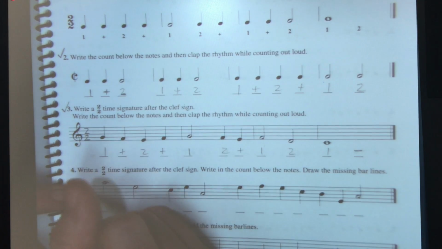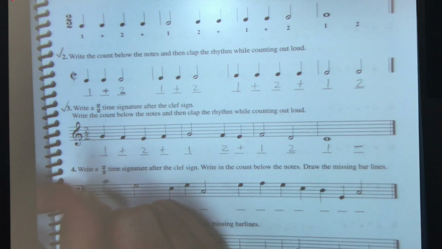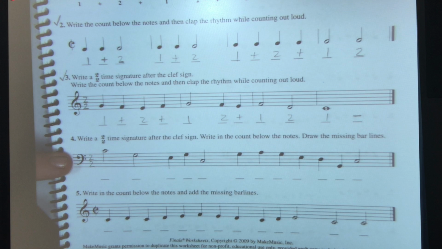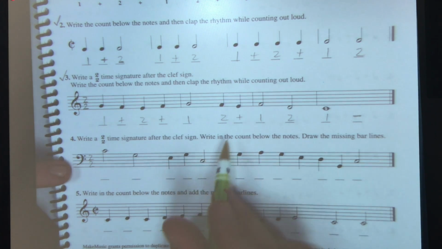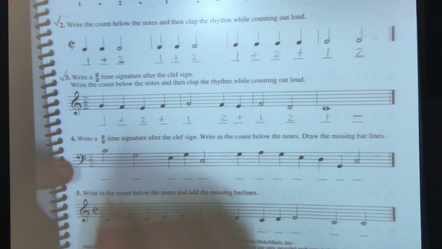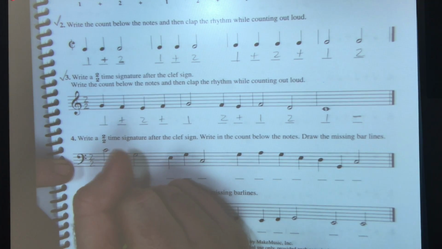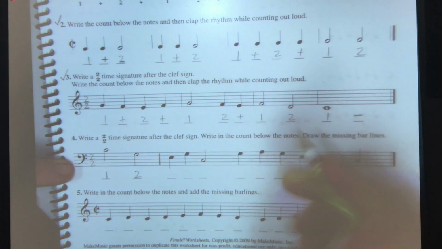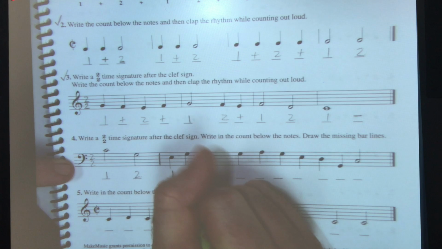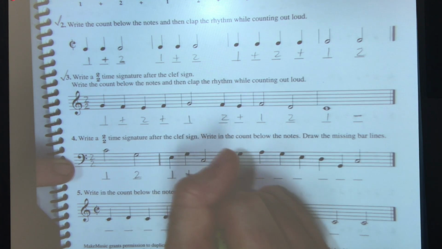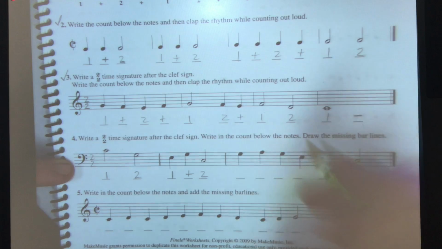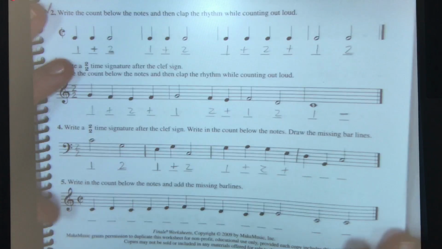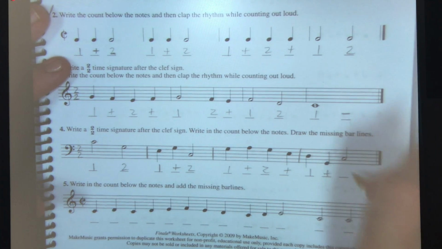Number 4, a bass clef example. Write a 2-2 time signature after the clef sign. Okay, got it. Write in the count below the notes, draw the missing bar lines. Okay, well you have to know 1, 2, so there'll be 1 and, this would now be 2 and bar line. Basically, if you were in 4-4 time, you would just count till it filled the measure. 1 and 2, bar line. 1 and 2 and bar line. And the last one should line up. 1 and 2.